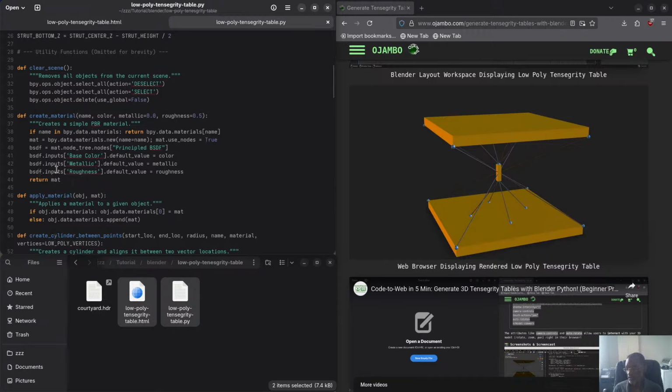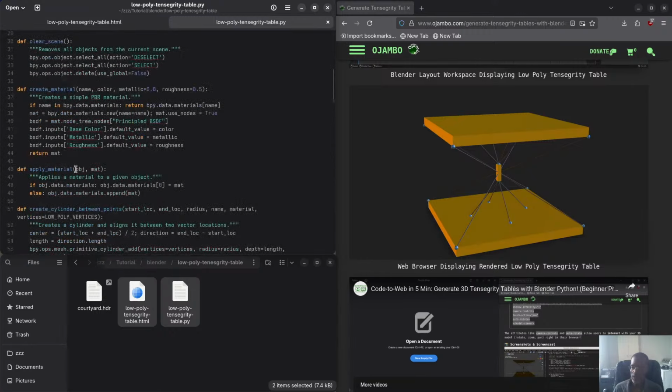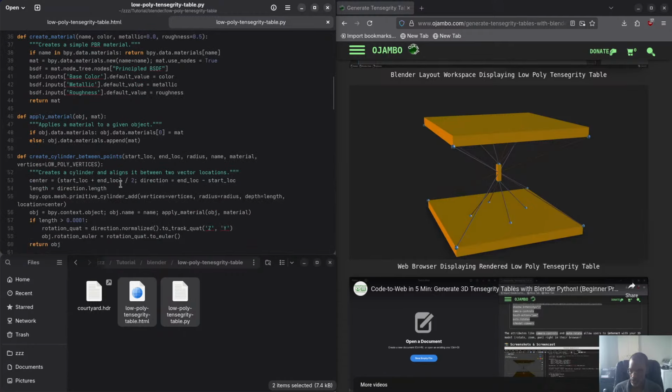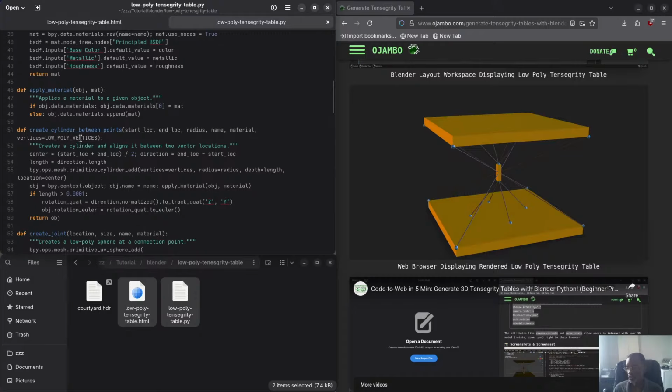Then after that, we have another one which applies material. So basically you take the object and the material, and very simply it will make sure that the material exists. If it does, it will just simply append it, or we'll append it the other way, one of the other methods. Then we have another one which will create the cylinder between the points. So this is this guy here. This little cylinder here between the tabletop and table base, or the bottom.